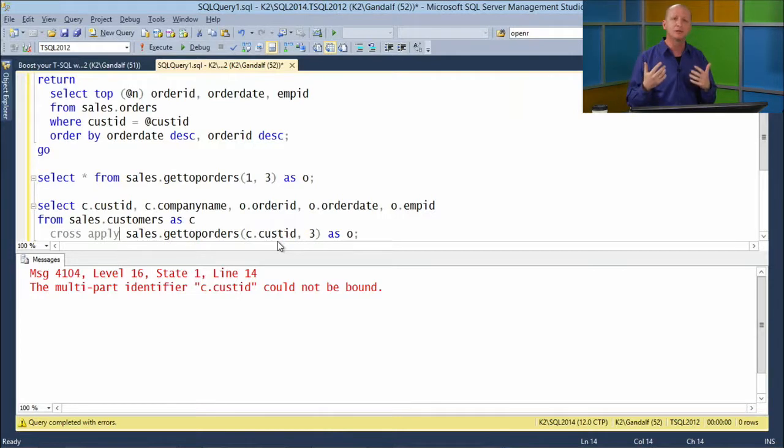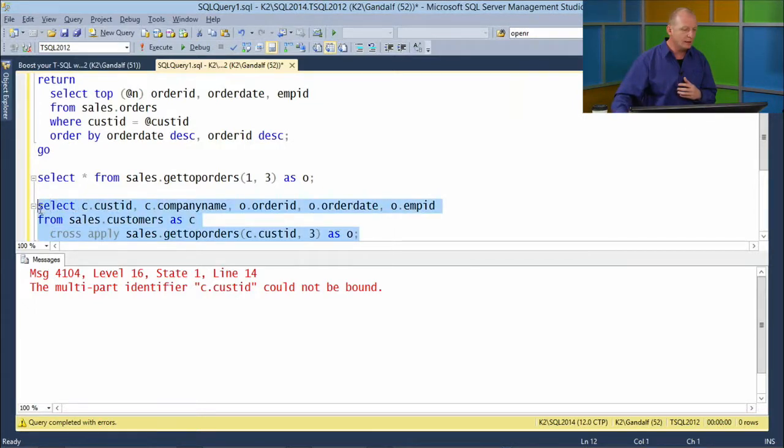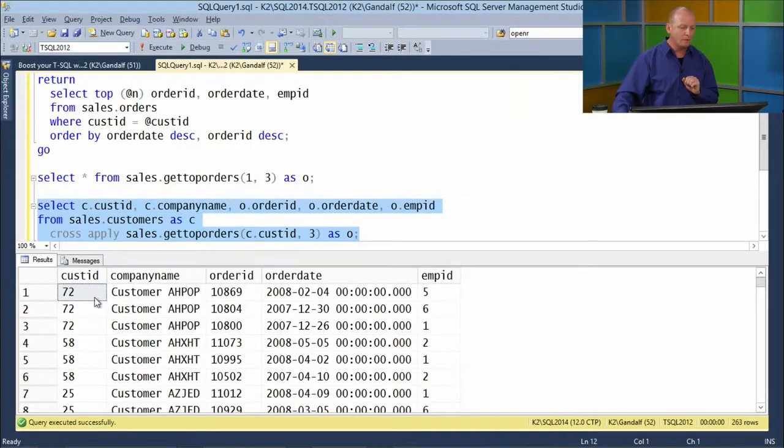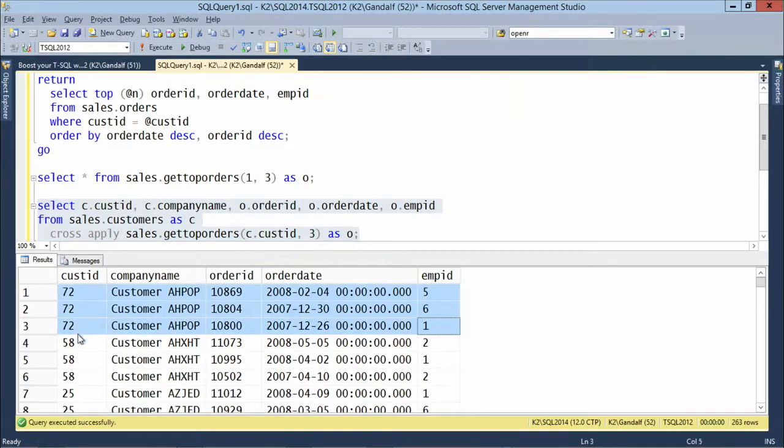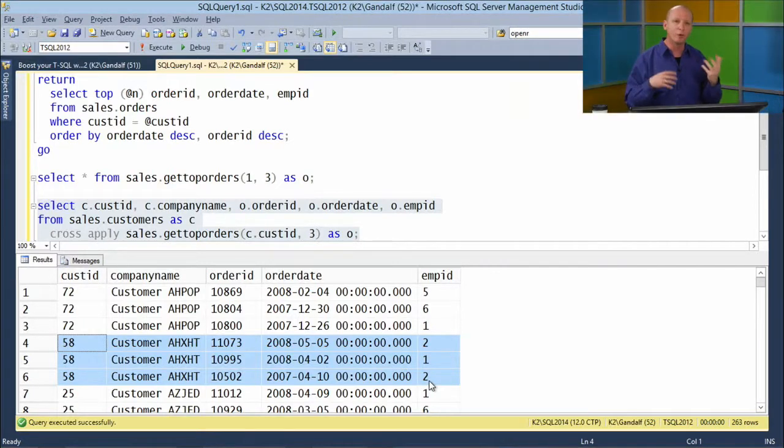Of course, for many people, it's easier to think in terms of a cursor, as if we went with a cursor against the individual rows within the customers table, collected the customer ID, activated the function, generated the result, and moved on to the next customer, right? So when we go ahead and run this, you can see how for customer 72, we got the 3 most recent orders. For customer 58, we got the 3 most recent orders. And the part that is similar to a join is that we can return information from both sides. We can return elements from the left row, the customer row, and elements from the right side, and that's the order itself, right? So that's in essence what cross apply is.